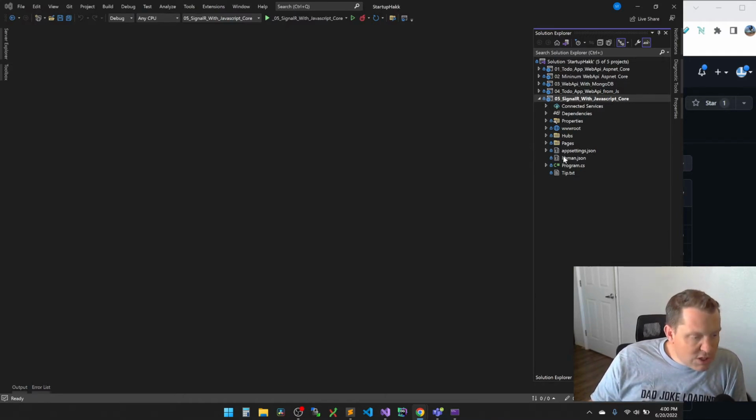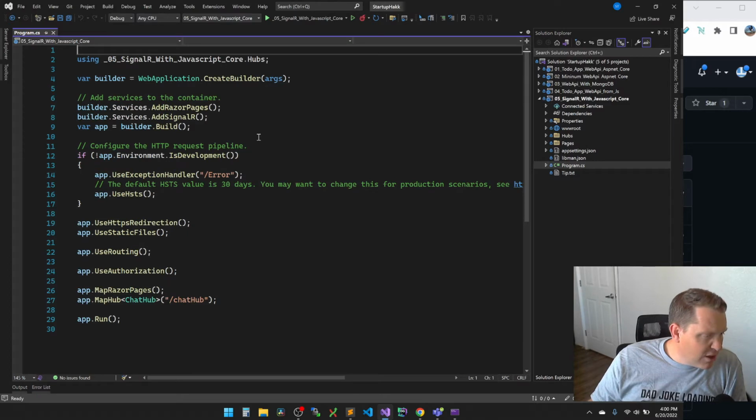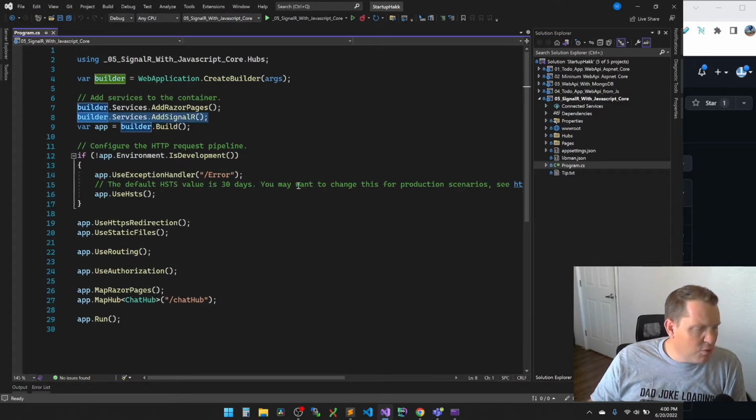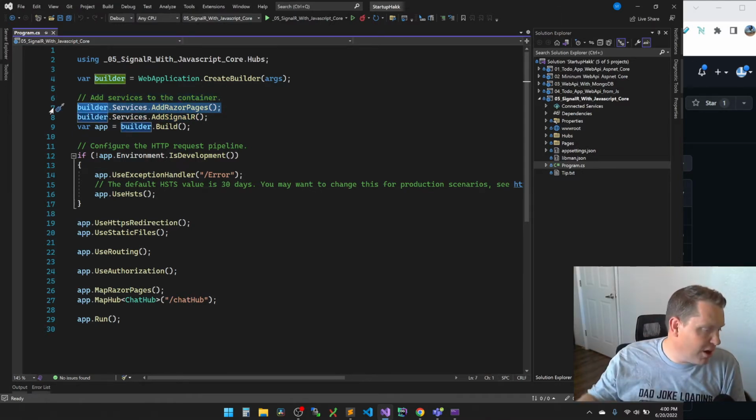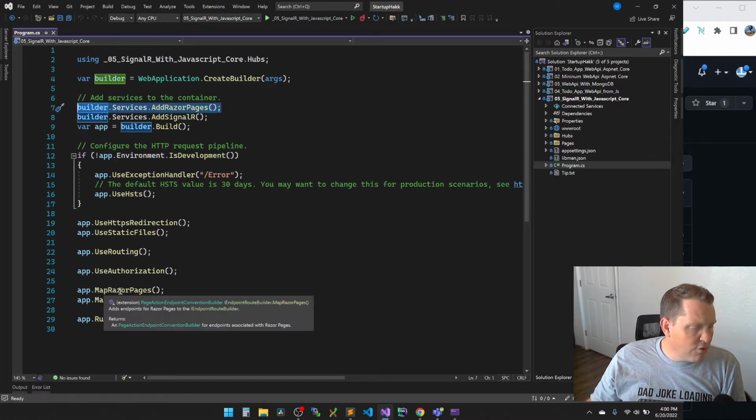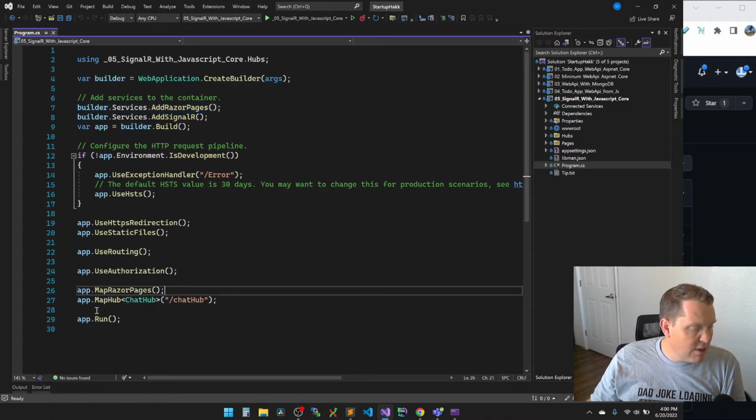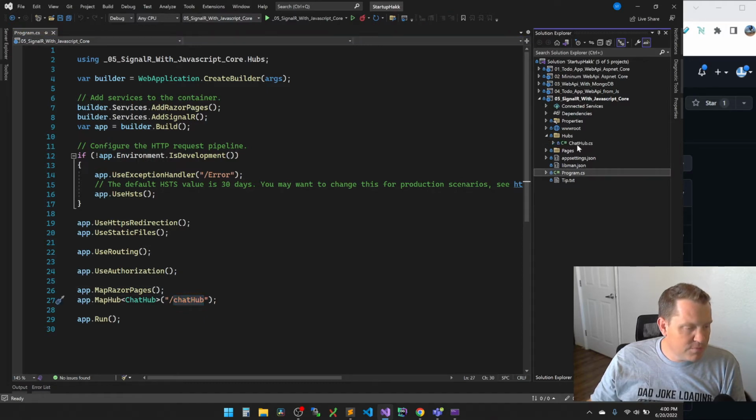The first thing that we want to do is, in our Program.cs, add SignalR. So we want to build into our builder services the SignalR. We also are going to use some Razor Pages here just to make this simpler to come out of the box with. Now, we're also going to map the Razor Pages, and then we're going to map a hub called the ChatHub. So let's go look at what these hubs are.